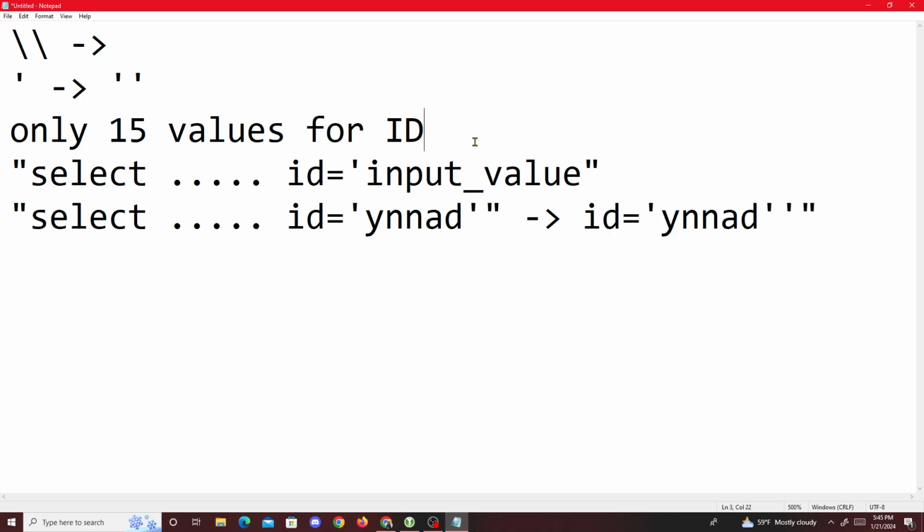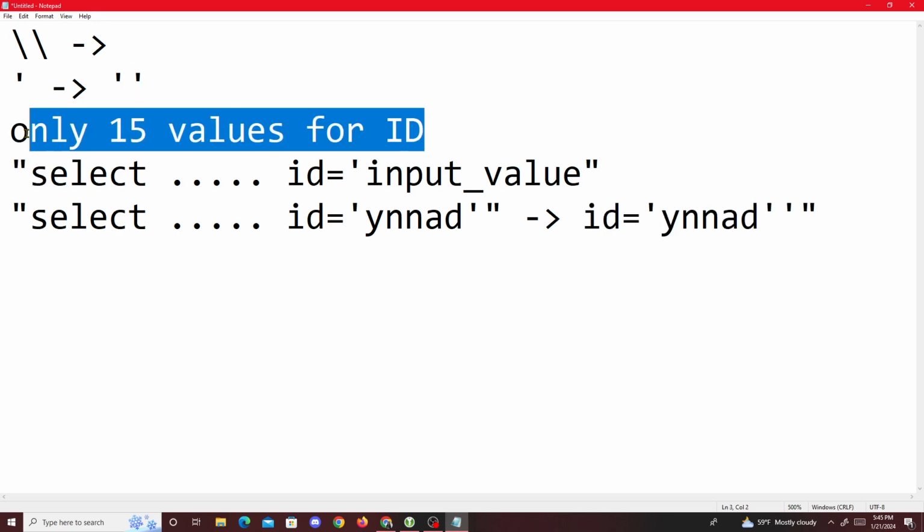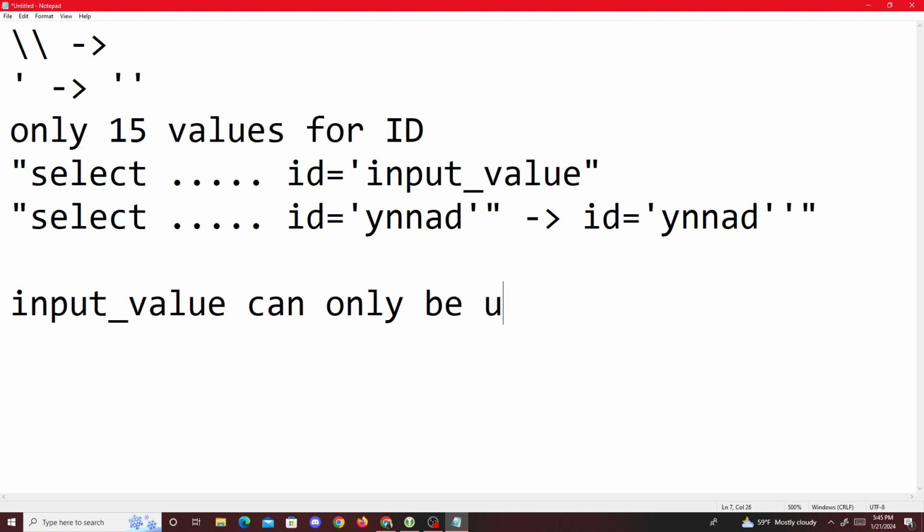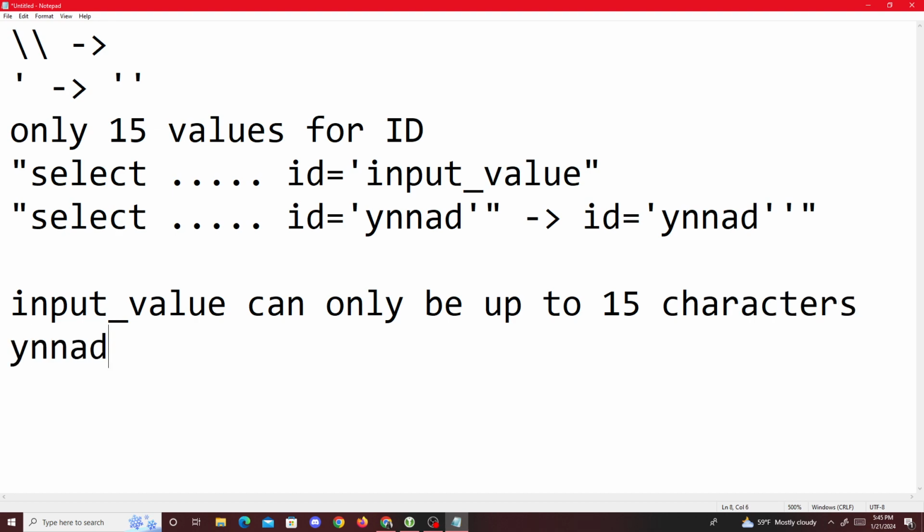Because this substring only takes in 15 values, the input value can only be up to 15 characters. So what we could do is put the username, then count how many characters that is: 0, 1, 2, 3, 4, 5. Then we'll continue 6, 7, 8, 9, 10, 11, 12, 13, 14. We'll go all the way up to 14 characters with spaces, and for the very last character we'll put a single quote. That's what we input.